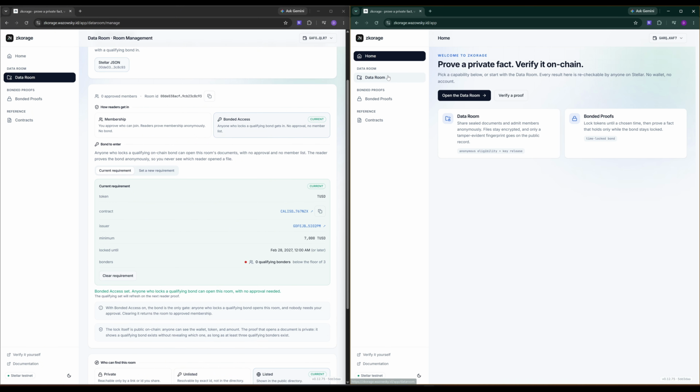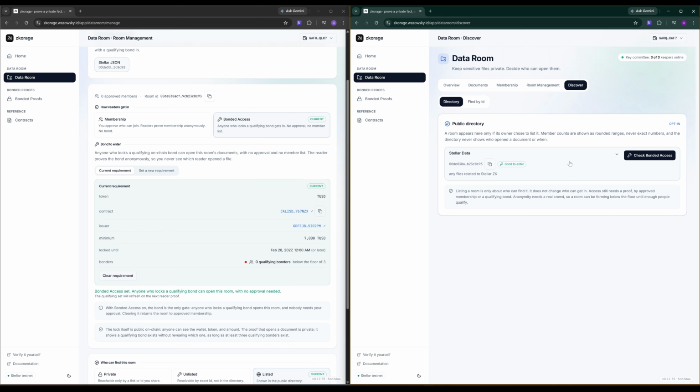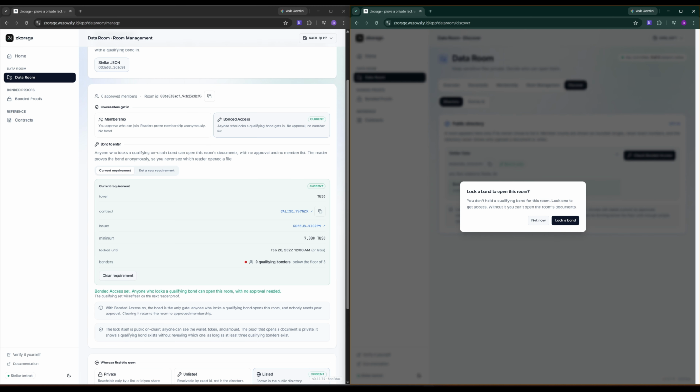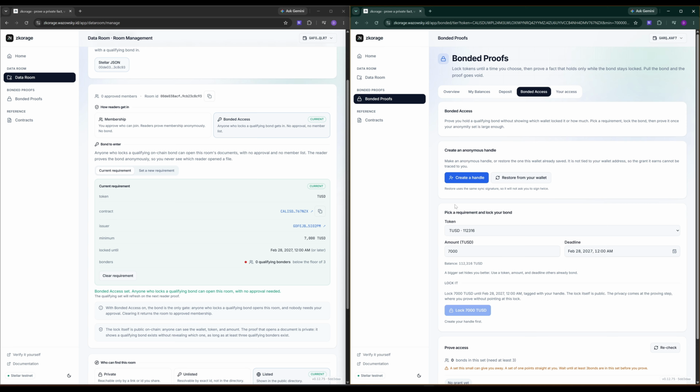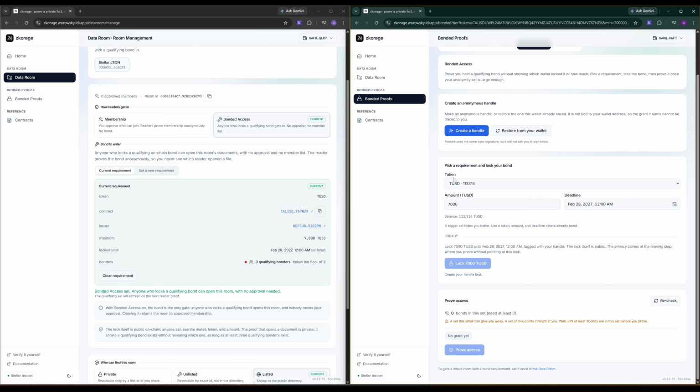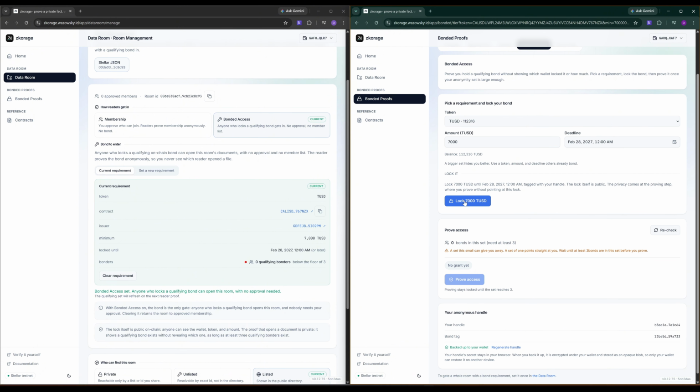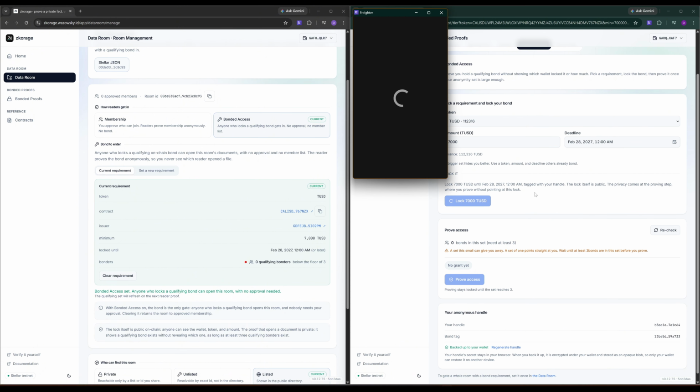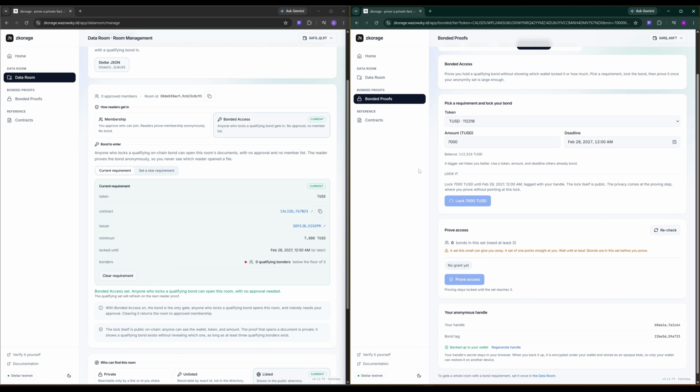Here is a second wallet. In Discover, I find the listed room, expand its bond requirement, and click Check Bonded Access. I hold no qualifying bond, so ZKorage sends me to lock one, pre-filled with the exact token, amount, and deadline. I create an anonymous handle, then lock the bond. The lock is public. The privacy comes next.